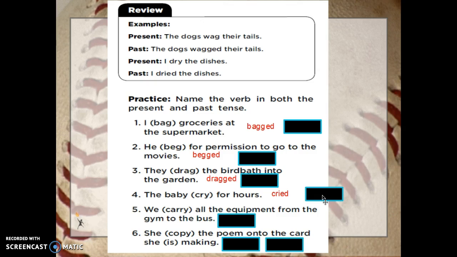Number 5, we carry all of the equipment from the gym to the bus. Okay, carry will stay the same for present tense. For past tense, I'm going to drop the Y, change it to an I, and add ED.